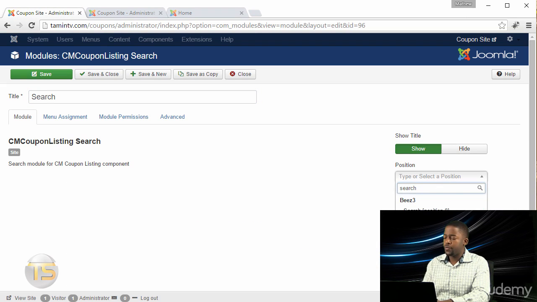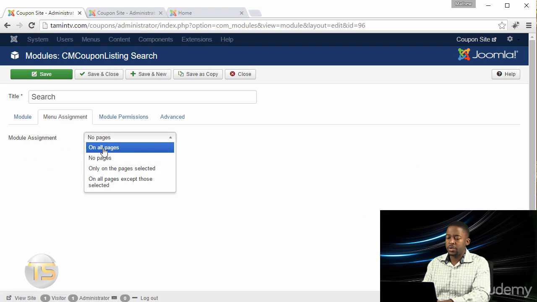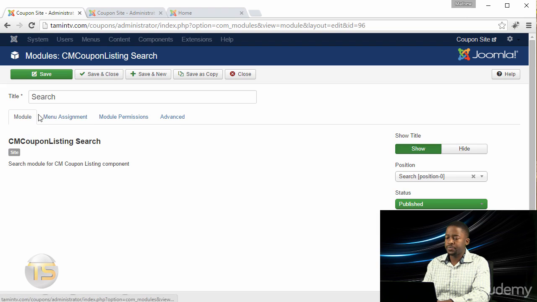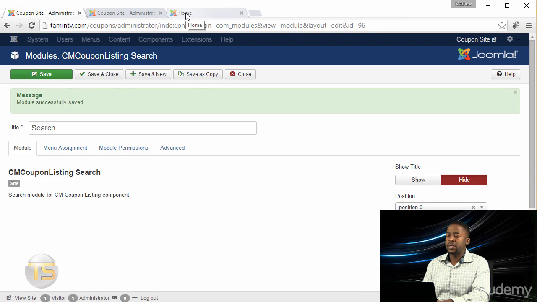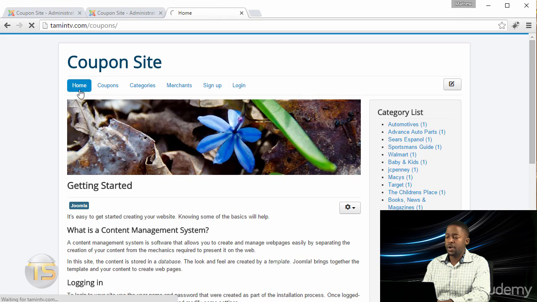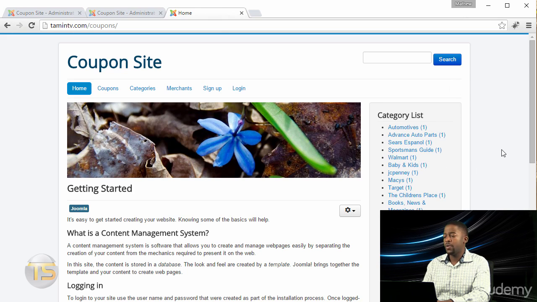And from the previous video, I showed you that we have a position called search. So I'm going to change this to on all pages. And for the show title, let me just hide it. And let's click on save. And we'll take a look on the front end to see if that looks good or if we have to move it. Okay, so there you have it. Now people can search for coupons here.